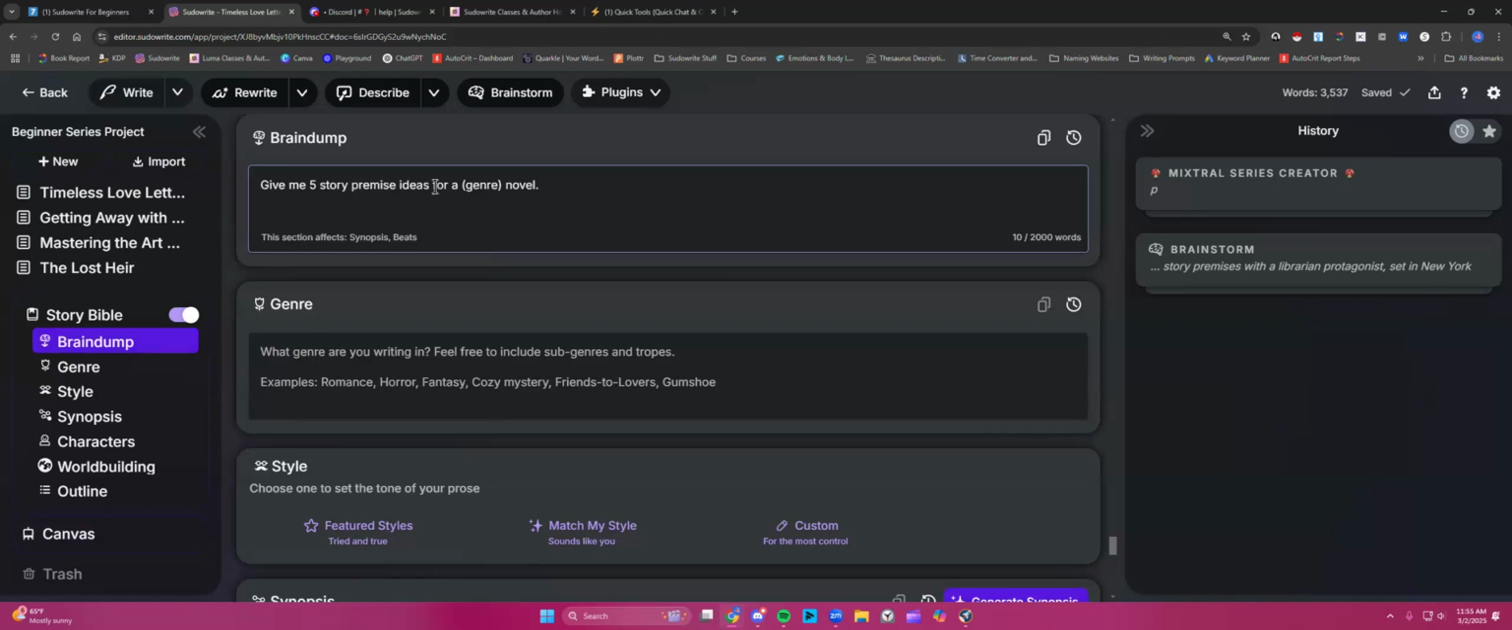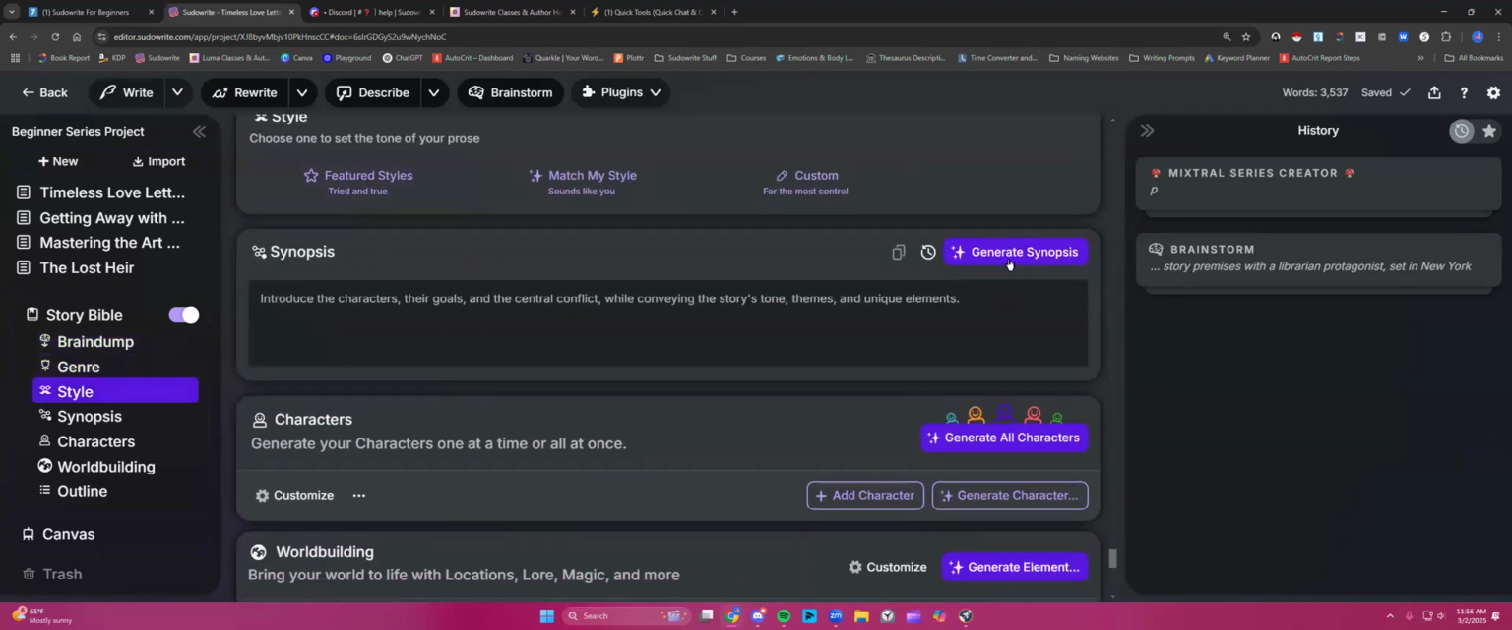Give me 5 story premise ideas for fairy tale retellings. And I could leave it at that, or I could tell it to go do a certain genre. I could tell it to make them dark. I actually like that idea, so make them grim and dark. So that's it for brain dump right there. And then I can just come down to synopsis, generate.